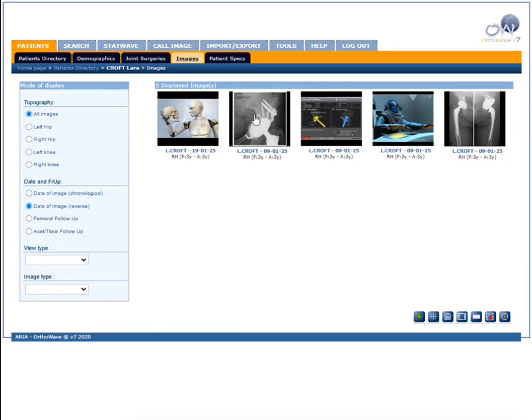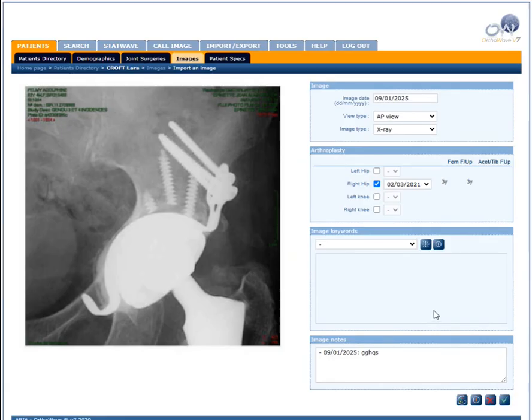Picked In is an image processing module integrated into OrthoWave. Simply select an image to modify it. The Picked In button at the bottom left of the window allows you to directly open the Picked In processing window.